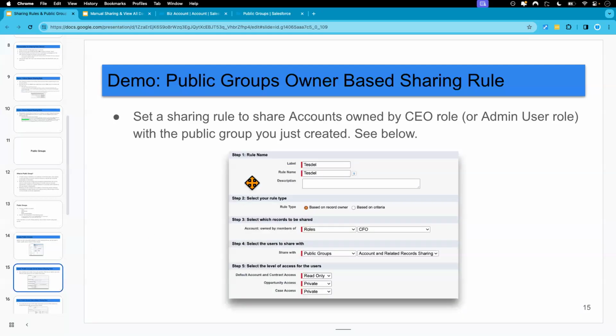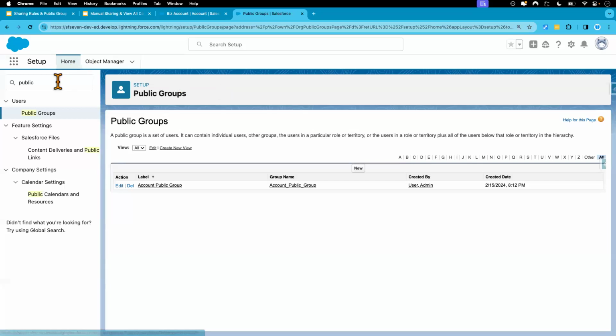So in this scenario, we are setting a sharing rule to share accounts owned by the CEO role or the admin user role with the public group we just created. Also, since I'm setting this sharing rule on account records, I'm going to check my sharing settings.